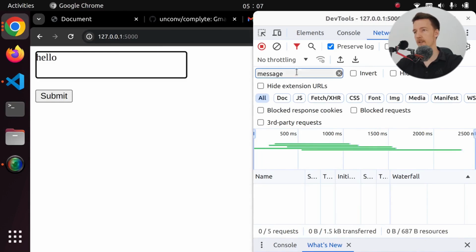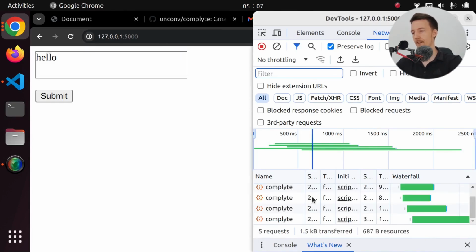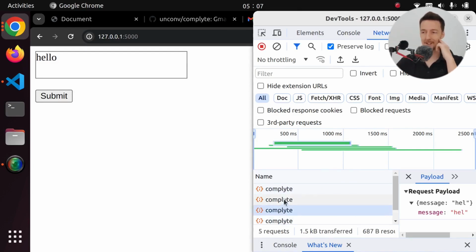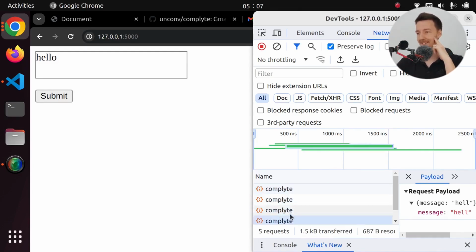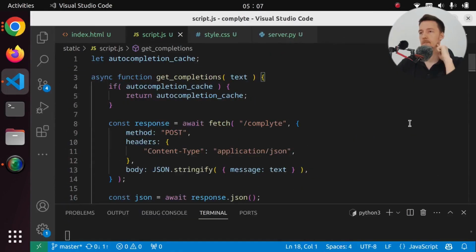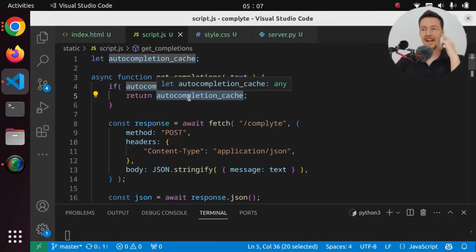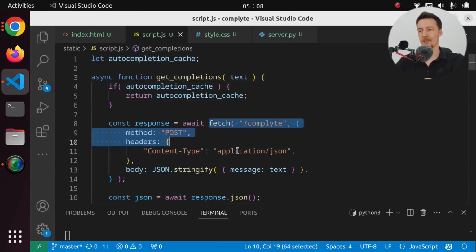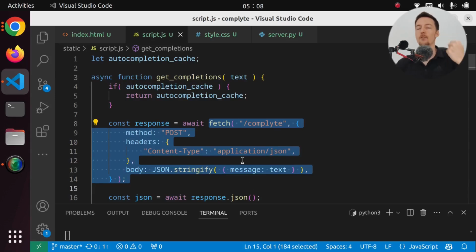Why don't I see anything? Or I have a filter on. Okay, we send many times to complete. Okay, it didn't work. We send a message every time for every letter to complete. So why did that happen? Oh, because we don't have anything in the cache. So we have to actually wait until we get the response. So we have to say, if we are already getting the response, we're not going to do it again.